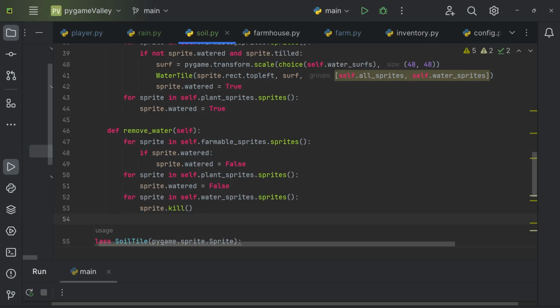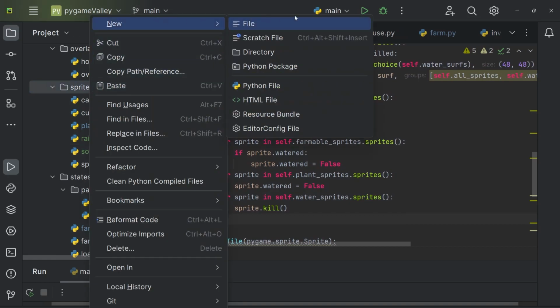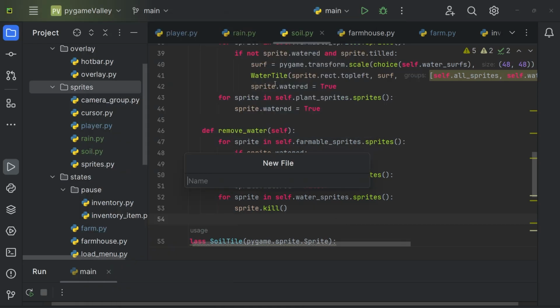All right, and now I need to create a new file that I'm going to call plant.py. I was going to put this in the same file here, but the plant.py file is going to get pretty long because it's going to have parameters for each specific plant, like the frames. So we have the images for each plant, and the harvest amount and things like that is going to vary per plant, and that's all going to go in the plant class. So we'll create a new file in sprites called plant.py.